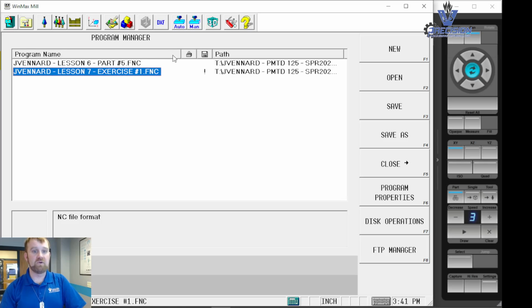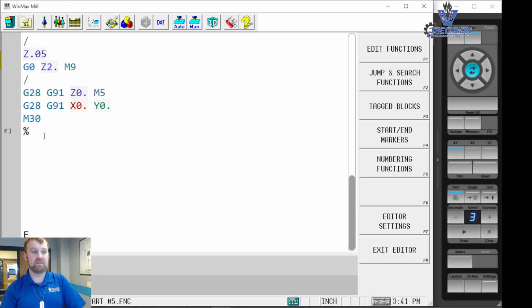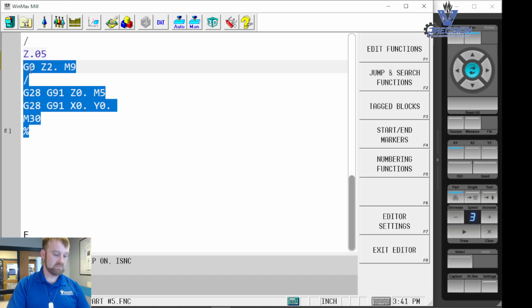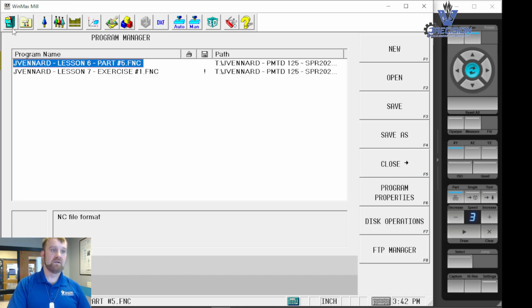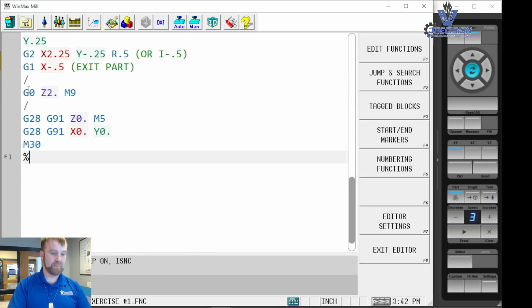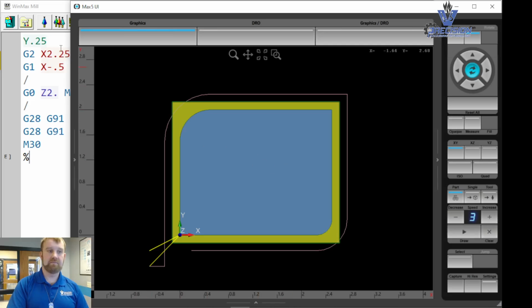So there were a few where I took a couple points away, where people got in a hurry and didn't put in their program-ending blocks here. From the G0 to 2 inches above and shutting off the coolant to the percent sign, we've got to make sure we put those at the end of the program. And there's that part finished up, milling around it.